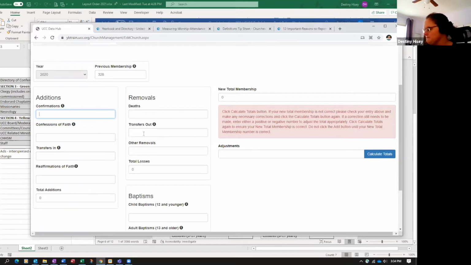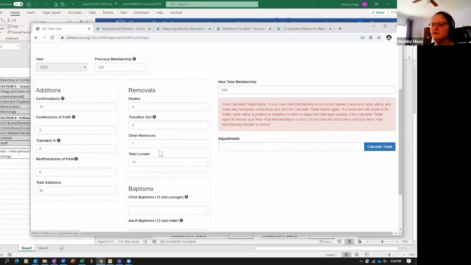So maybe this church had 15 confirmations and 2 confessions of faith and 5 transfers in, because by golly, who doesn't want to move to Hawaii, right? And reaffirmations of faith, maybe there were 8. And you can see every time I move to a new box, that total increases. And now removals, we'll say 4 deaths. We had 3 people that transferred out and 7 that were some sort of other removal. Maybe somebody withdrew their membership or the church cleaned their rolls. And now you can see a new number has appeared over here. That's our new total membership.